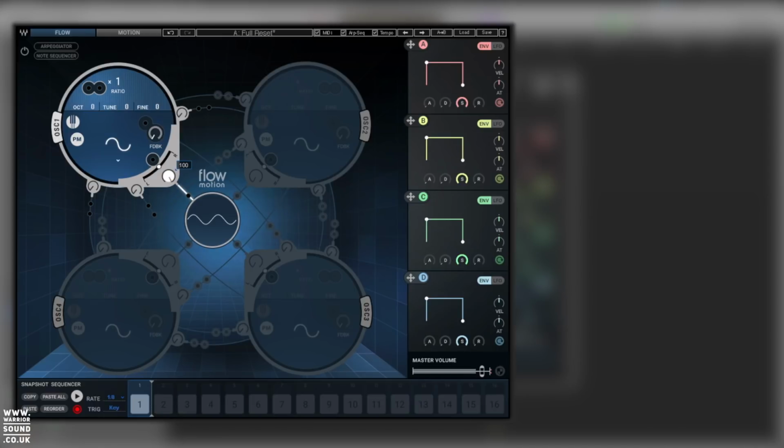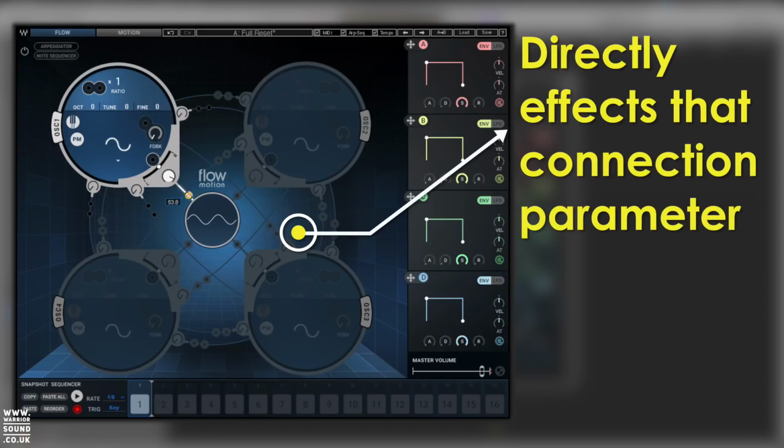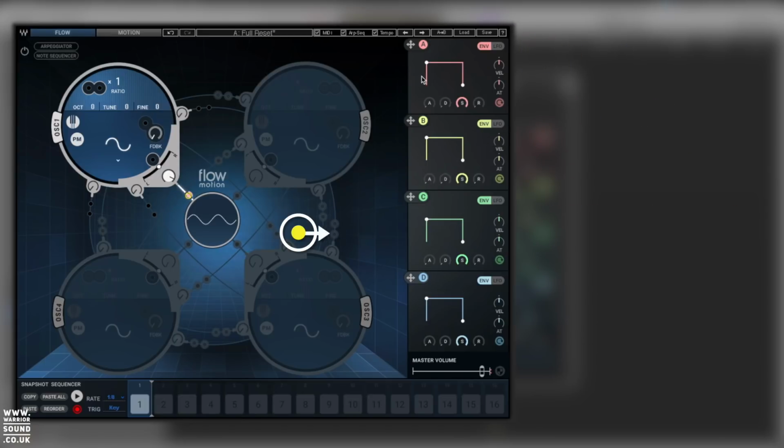In the middle of the oscilloscope, we can change between flow and motion screens. Notice that on all of the various connections, we can modulate the connection as well. So I can introduce modulation into the connection directly into the output. If we were to change this to an LFO, we can instantly create that pulsing sound.